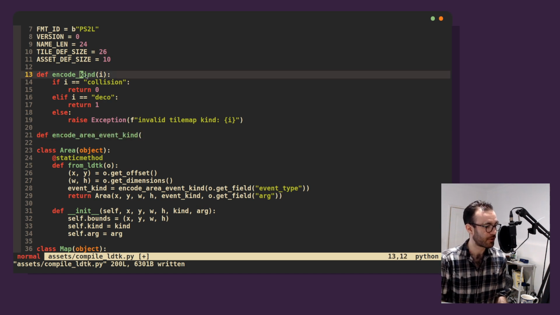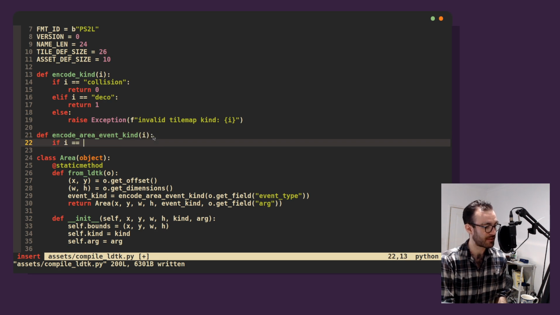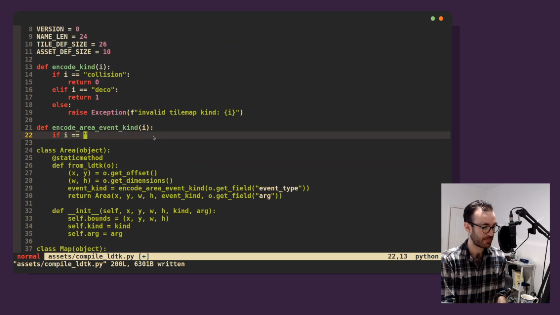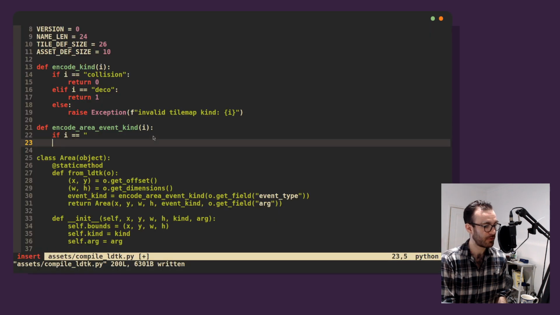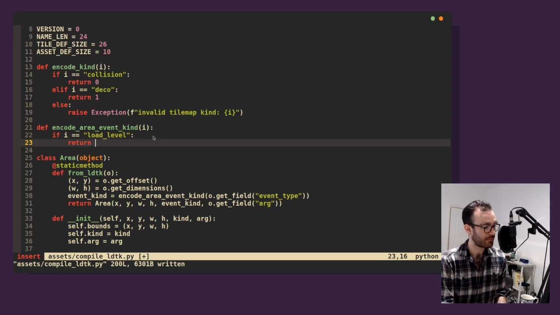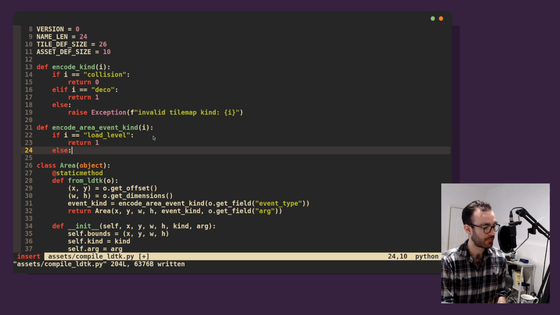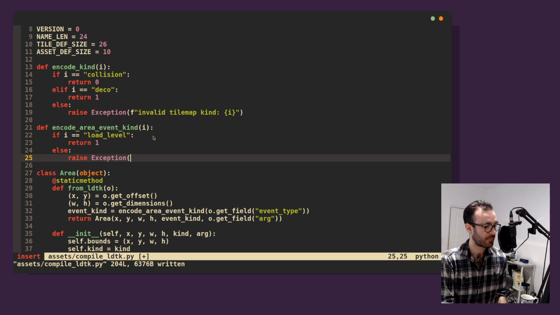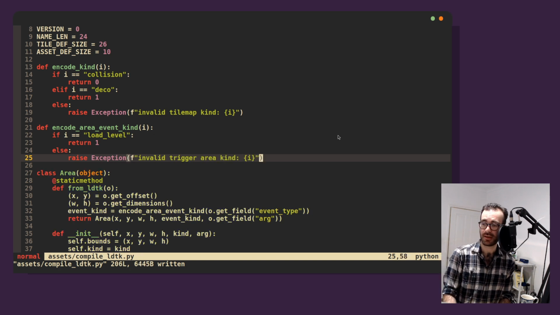And this should really be encode tile map kind, but we'll get there. So this is the same kind of thing. If I equals, we've said load level, return 1. Invalid area. Cool. That's not too complicated.